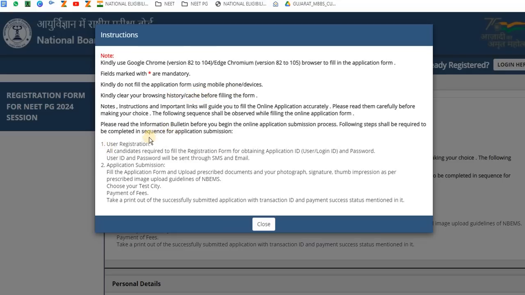Now read the instructions in the bulletin. You have to do the user registration. All the candidates are required to fill the form. Then you can obtain the user ID and password. I will show you how to do it. And then you can fill the application form with all the details, upload the photograph, signature and thumb impression. Then choose your test city and pay the fee, and then it's done. You will be able to take the printout.